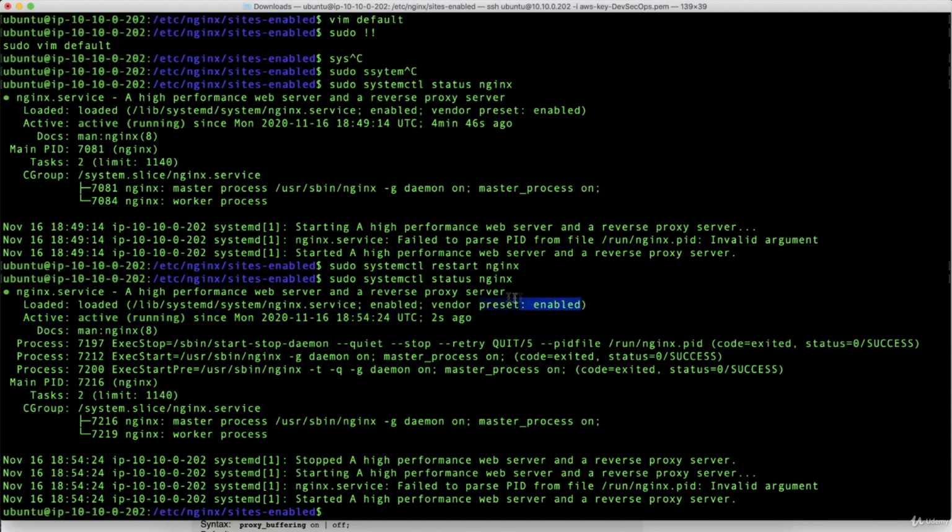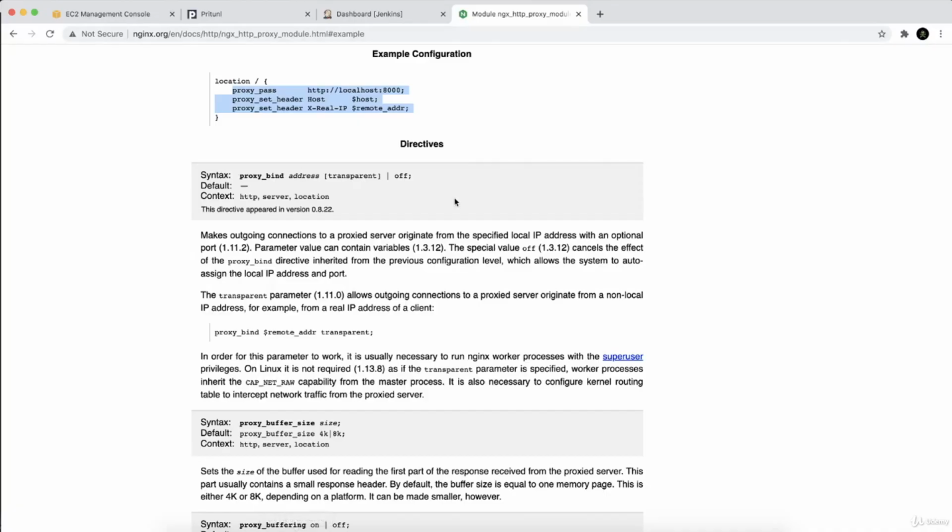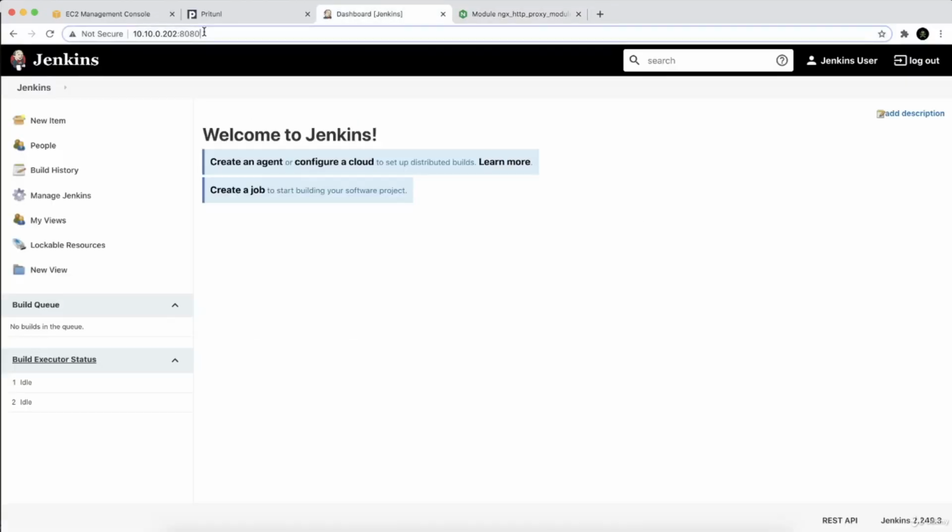And by default, it is enabled from the vendor, which means by default it will be enabled. And currently it is enabled, which means on boot up it will be enabled. The difference between enabled and vendor preset enabled is that the vendor preset comes from the company itself, so by default it will be enabled. But the enabled here is something we issued by using the systemctl enable or disable command.